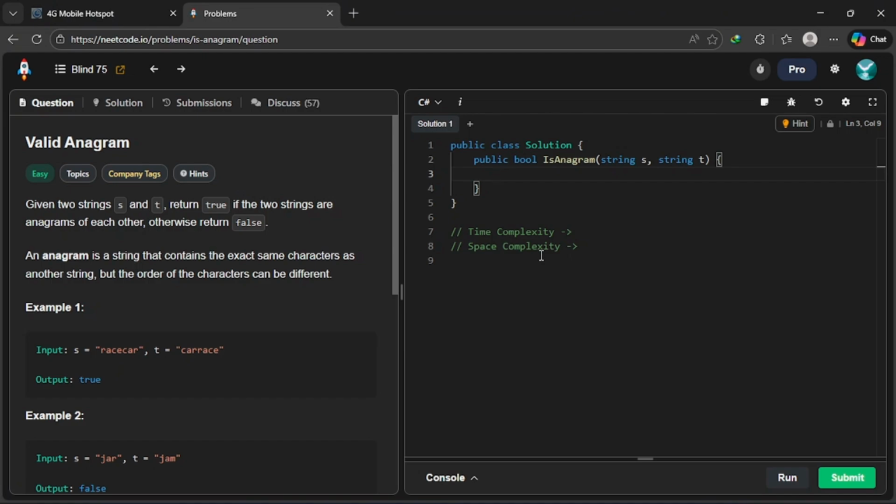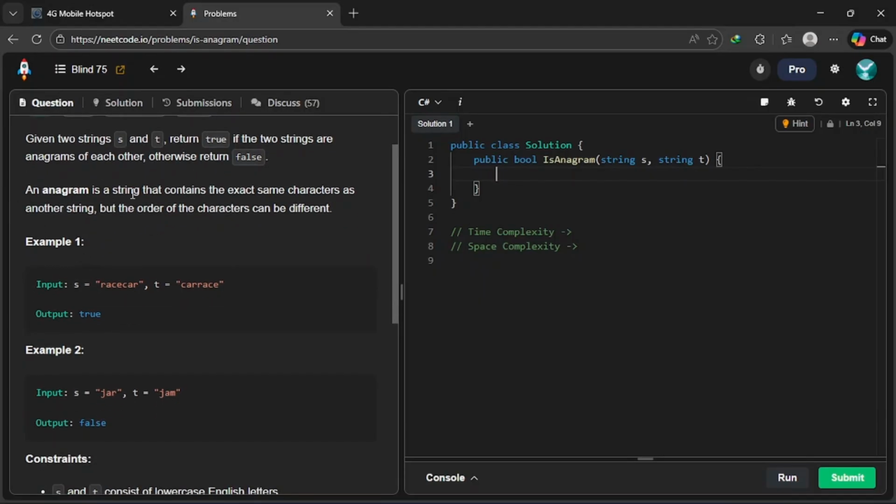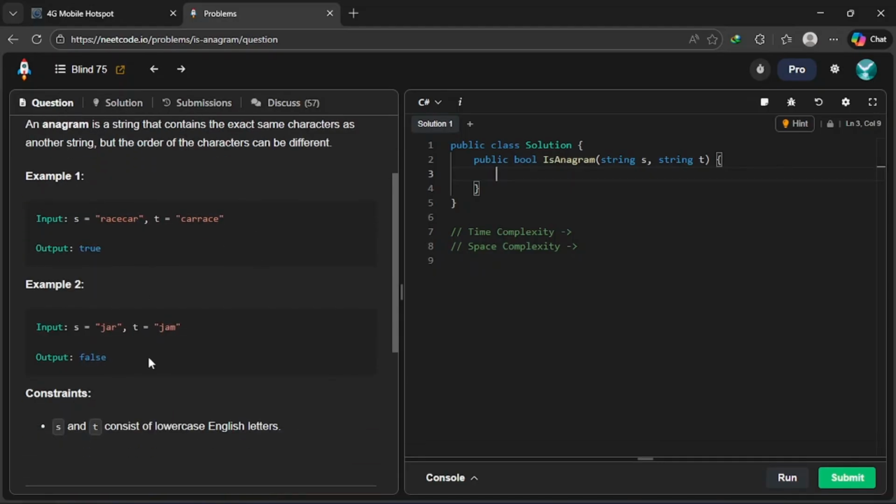Guys, so today we're going to be working on the Valid Anagram question. So we have two strings S and T, and we should return true if the two strings are anagrams of each other, otherwise we return false. Basically, an anagram is a string that contains the exact same characters as another string, but the order of the characters can be different. So I have these two examples.